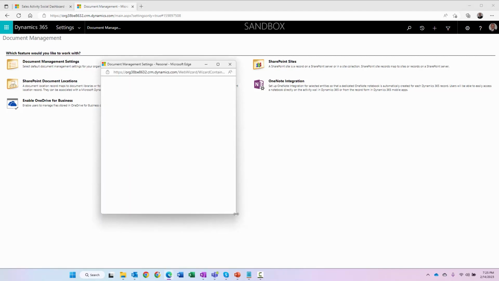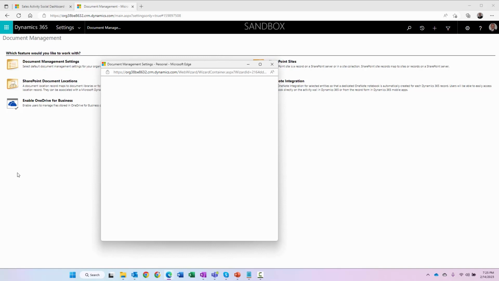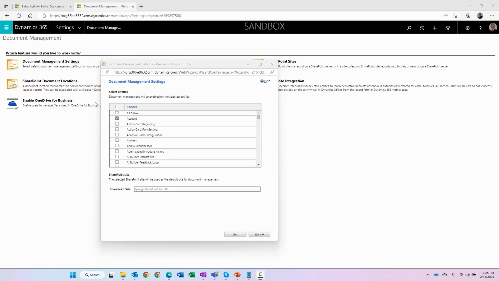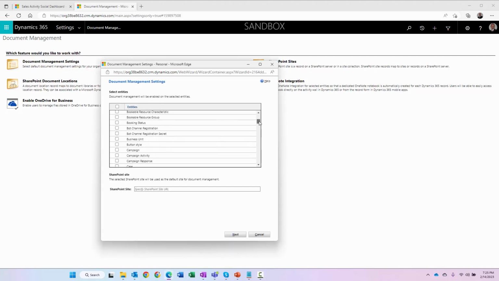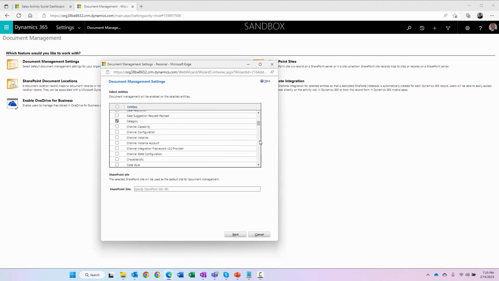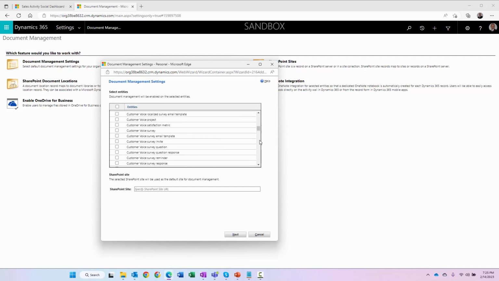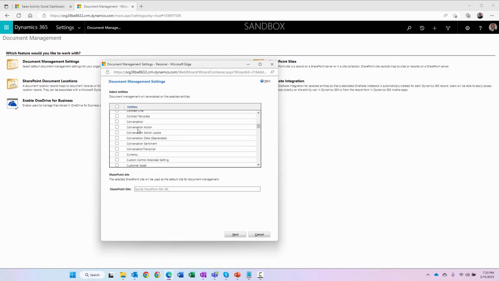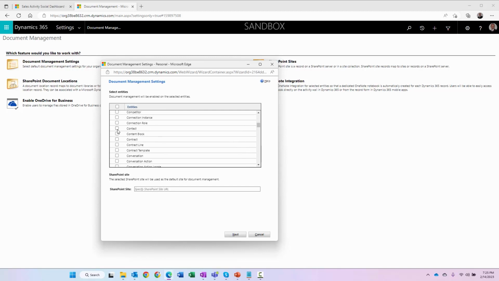Again, another dialog box pops up here. Let me make it a little bit wider. This is where you can select the entities where document management will be enabled. You can see the system makes certain calls automatically on some of these. So maybe, for example, it's not enabled on contact by default, but we could enable it on contact if we wanted.